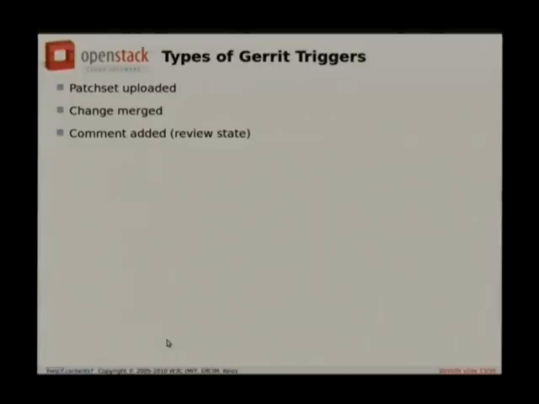When a change is merged, that also emits an event, or when somebody leaves a comment on a change or leaves a vote on a change, that's another event. It's the comment added event. So there's one more too. There's also ref updated. So if you're pushing tags or something like that, we get notification when somebody pushes a tag, and we can trigger off of that.